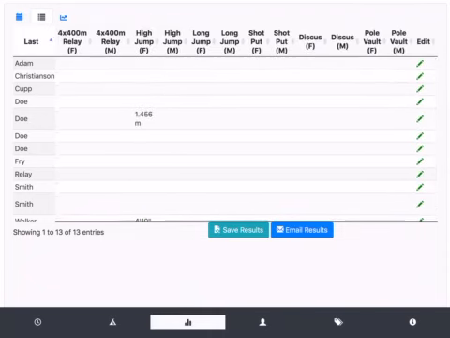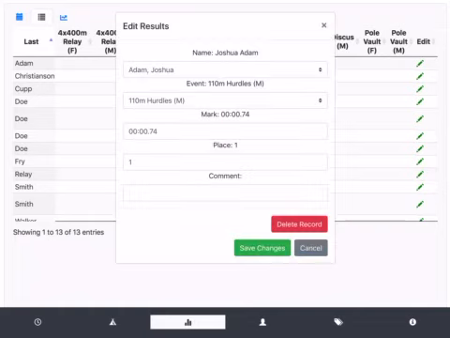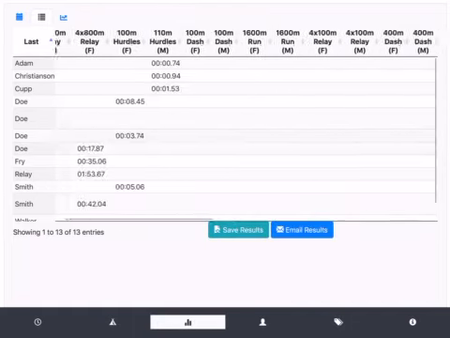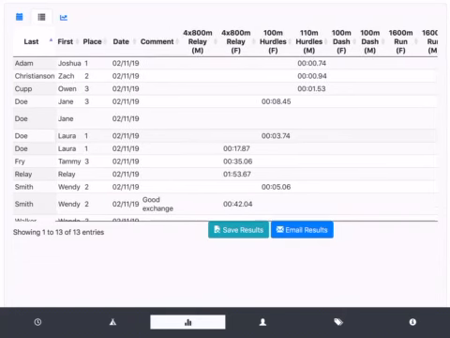If you needed to, on the far right, there's a little pencil under edit. From here, you could change things. Maybe there was a mistake, maybe you have the wrong athlete. You could change the athlete, the event, the time, the place, or a comment. Or if you wanted, you could delete the record too. We're not going to change anything right now. So that's how you see every event here.